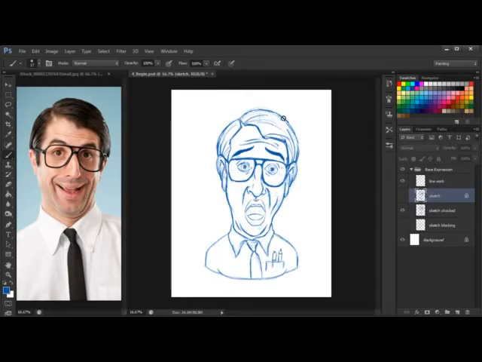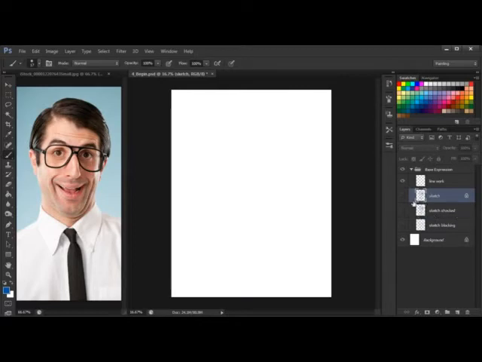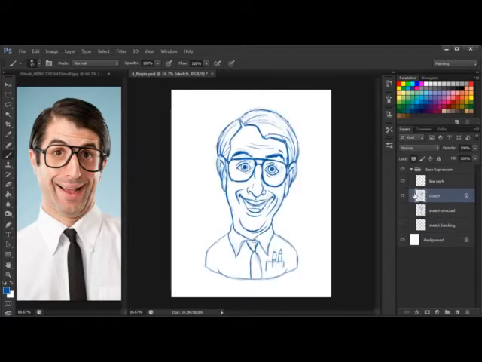So we can see that on its own layer there. And we're going to save this shocked expression so we can work in an additional secondary expression in a later lesson. So let's hide the visibility of our shocked sketch layer, and turn the visibility back on for our sketch layer. And you'll notice I've created a new layer above this which I've titled line work.